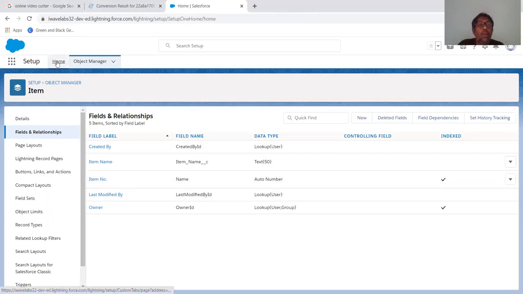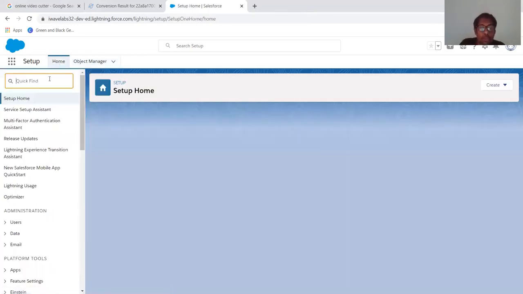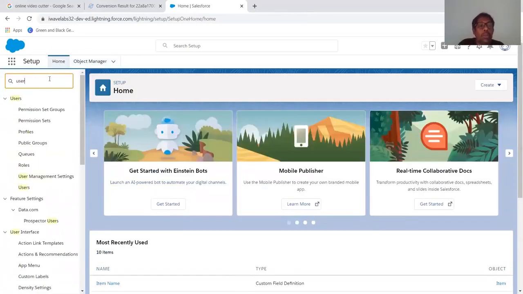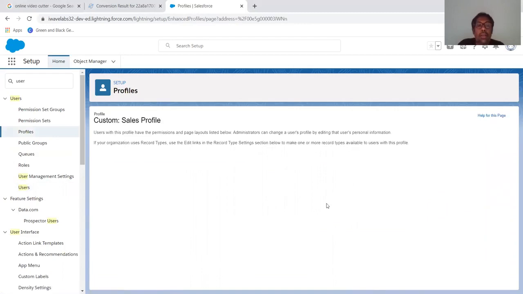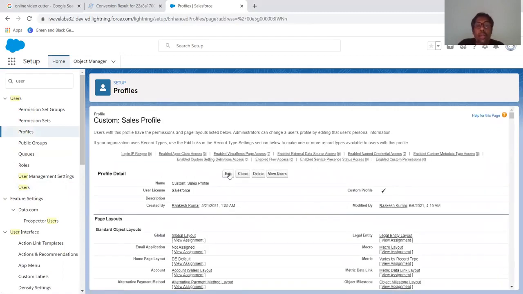Now again, I'll click on home. I'll go to users. I have to make sure that it is accessible to the other user also, right? I should make this object accessible to other users. Say for example, this guy is there, Abhinav, right? I'll go to his custom sales profile and click on edit button.